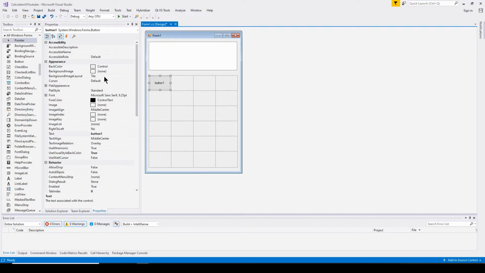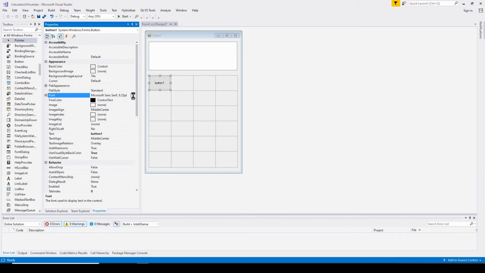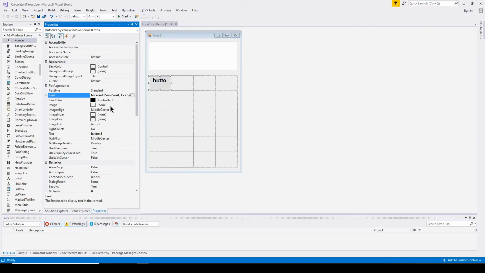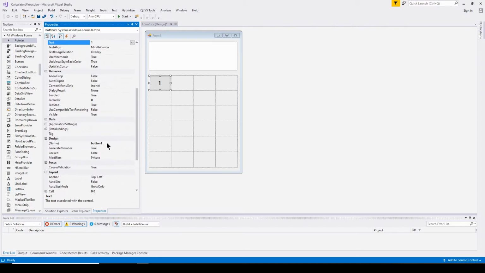I've gone to properties, and there's a few things I'm going to set. I'm going to go down to font, and I'm going to select a bold and 16. And the text, let's just say 1 is the text. This is my number 1 button, okay? So that's good. And then really all I need to do is rename the button, and I'll name it BTN1. So when I get the event handler, it will make a little bit more sense.